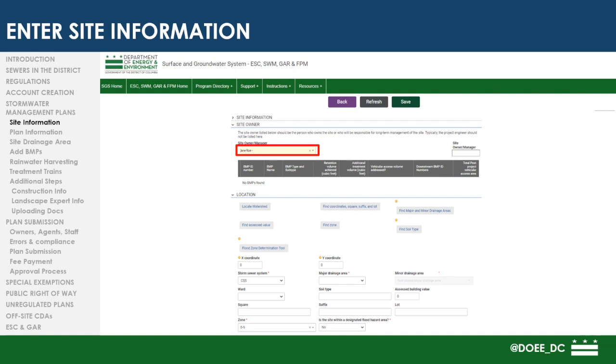Usually this is your client. Leave it blank if you do not see the person's name. We'll go over how to fill this in later. Do not enter placeholder information, and do not select yourself if you are the engineer or architect. It should be the person who owns or maintains the property.